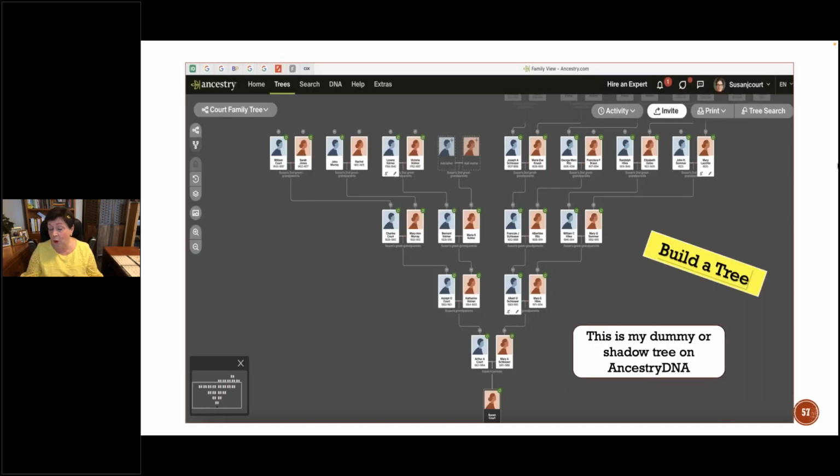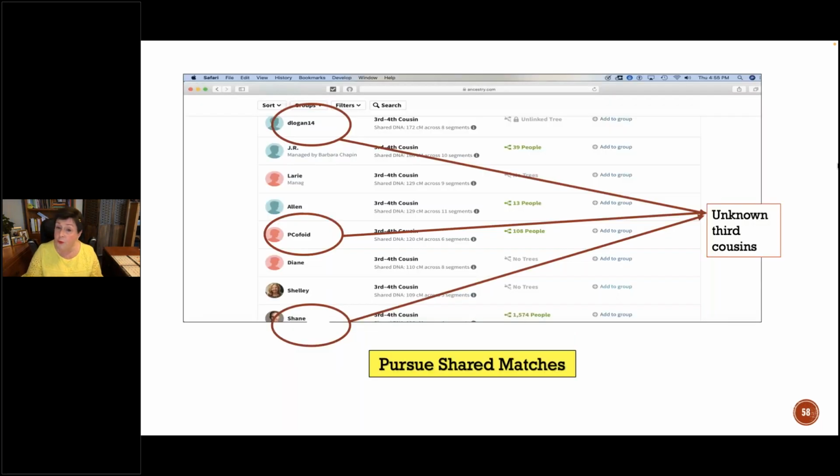Build a dummy tree. I have a dummy tree or a shadow tree on all three of the DNA sites, even Ancestry. My family tree is on ancestry.com, but it is private. So I had to build a dummy tree or a shadow tree on Ancestry. And I also have it on MyHeritage and 23andMe. Then pursue shared matches. So here, for example, this is on Ancestry.